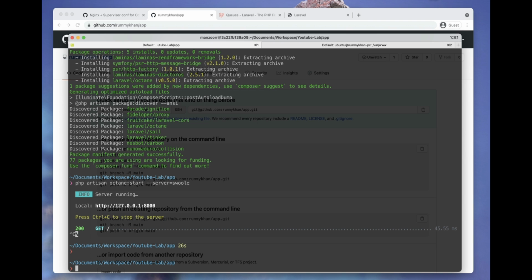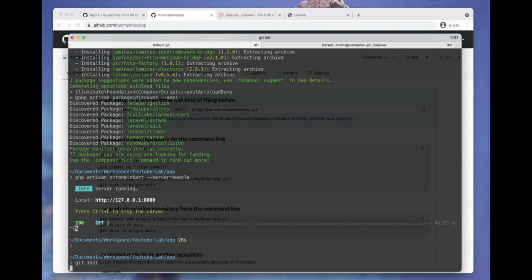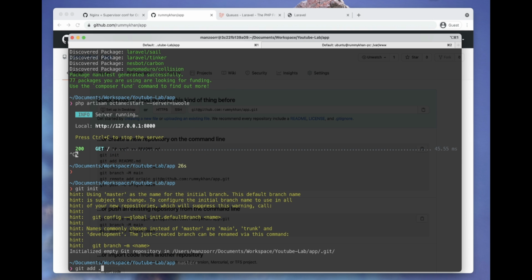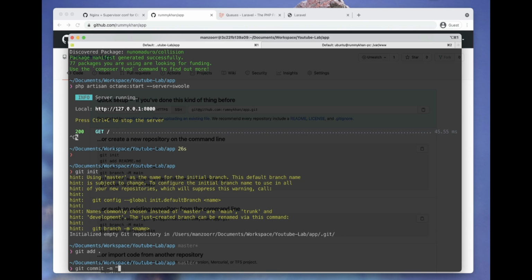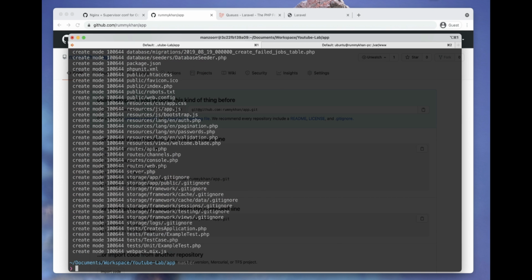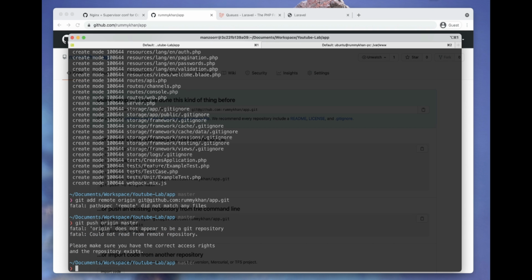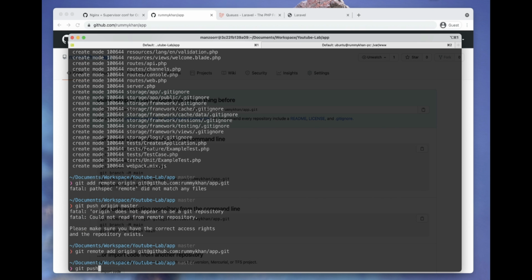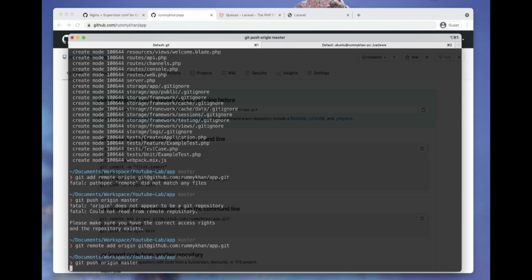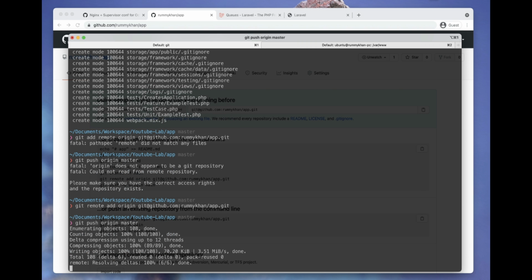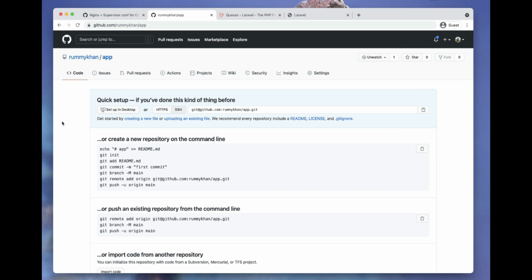Okay, so we will push this application to the GitHub repository that we just created. First we need to initialize this as a Git repo. So Git is initialized, add all the files, and this is the first commit, so we'll call it first commit, and we'll add the remote here, and we'll push everything here. Okay, so our application is now on GitHub.